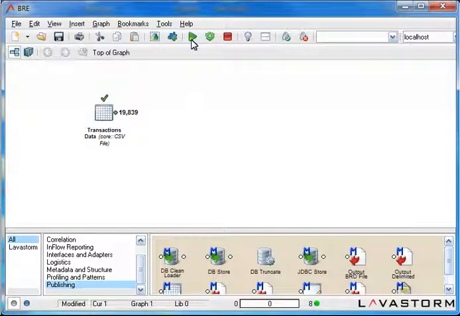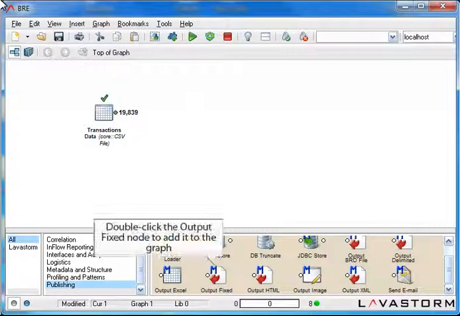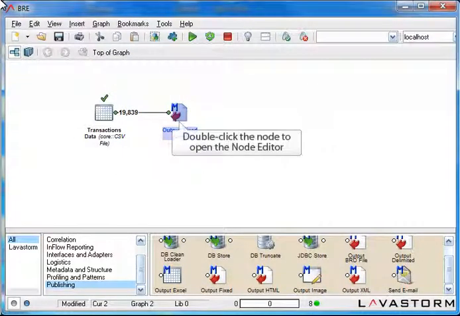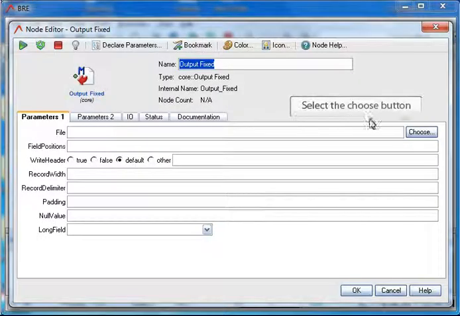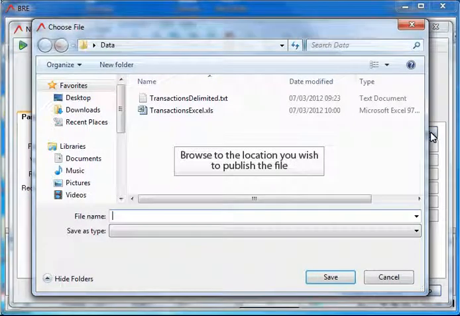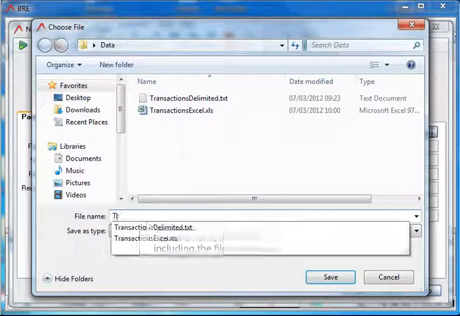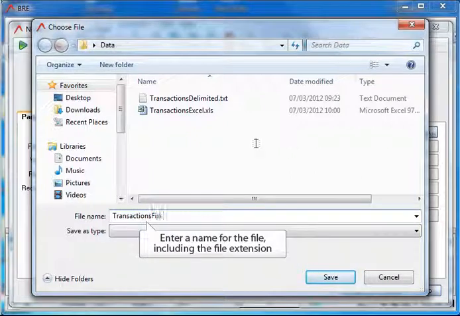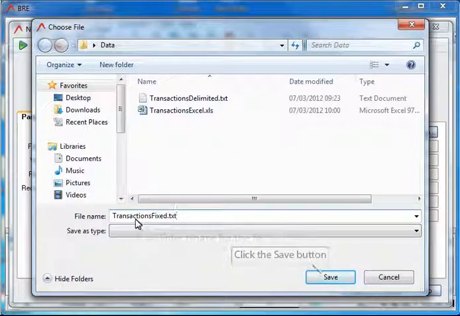The final flat file node I will add to the graph is the output fixed node. I will double-click it to add it to the graph. And then open the node editor. Again, I need to fill in the file parameter, so I will click Choose and browse to the location I would like to publish the file. I need to add a name for the file, including the file extension, and then click Save.